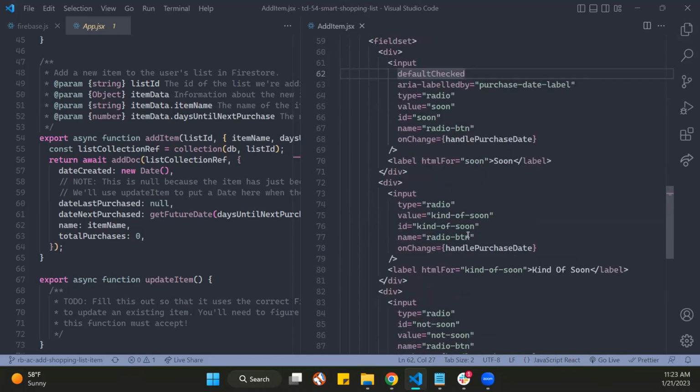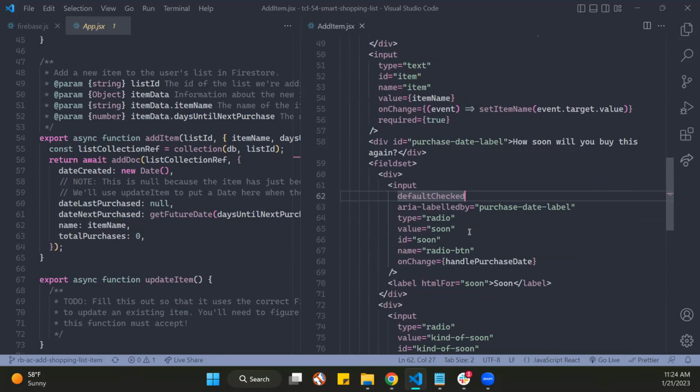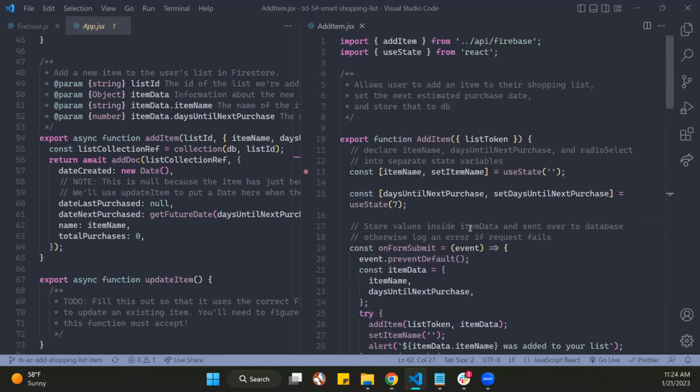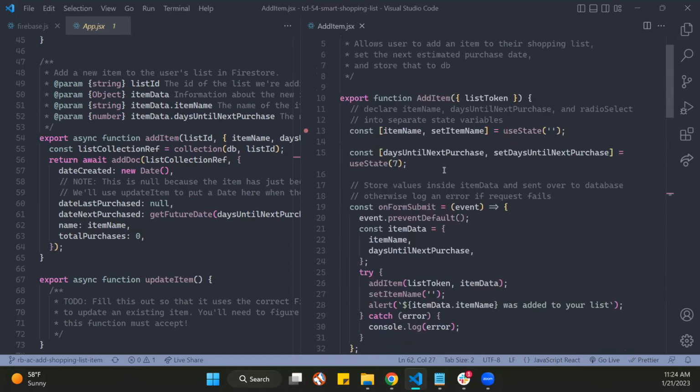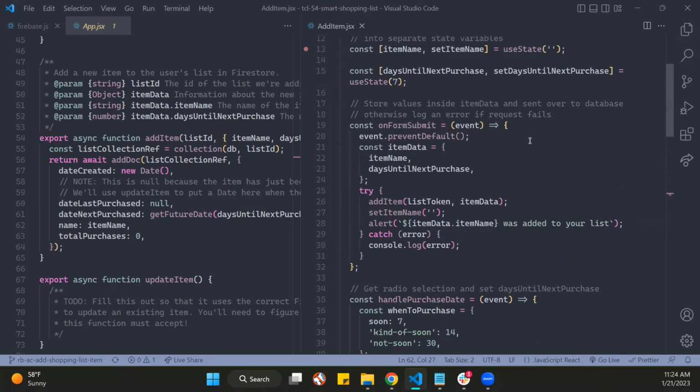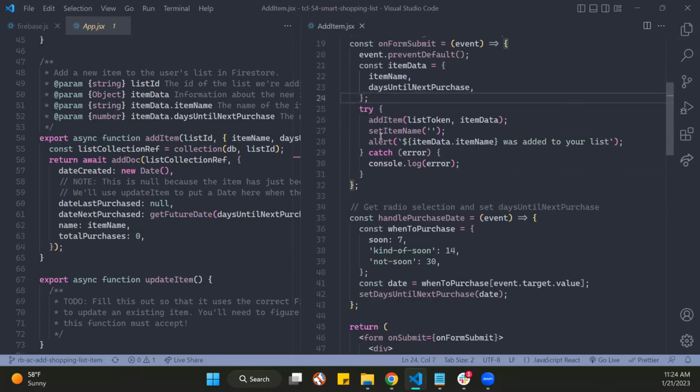I feel like there was a lot. Yeah, this is like a big form and there were a lot of things. So we are setting the days until next purchase, and we are setting the name in state. Once the user submits the form, we have the handler on form submit, and then we are sending the state inside the item data object, which will be sent to our database. And we just have, like Randall said, the try catch block to catch any errors. Otherwise, it'll notify our users that it was successful.